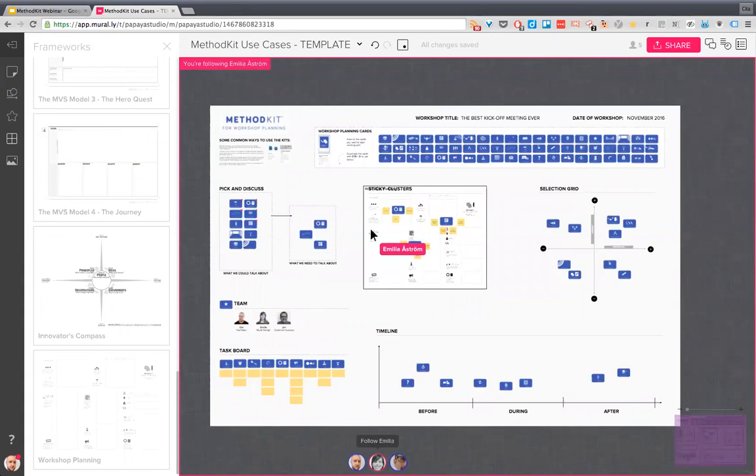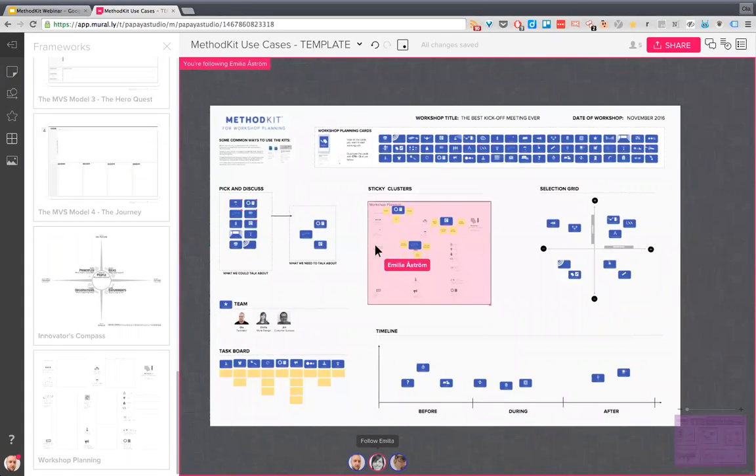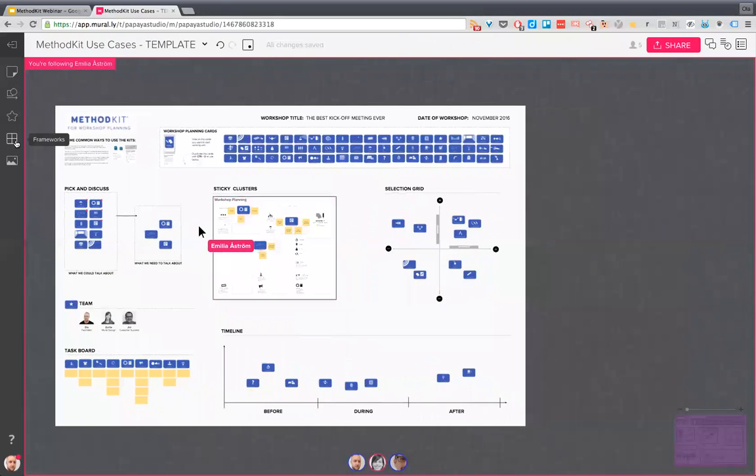So you can also, on the MethodKit website, find other canvases and PDFs that you can download as well. And we're going to, in the following weeks, continue and upload more canvases, for example, for the project planning canvas and the web development canvas. So there's going to be more canvases available here from MethodKit that you can play around with as well, if you would like to test out more of the kits.